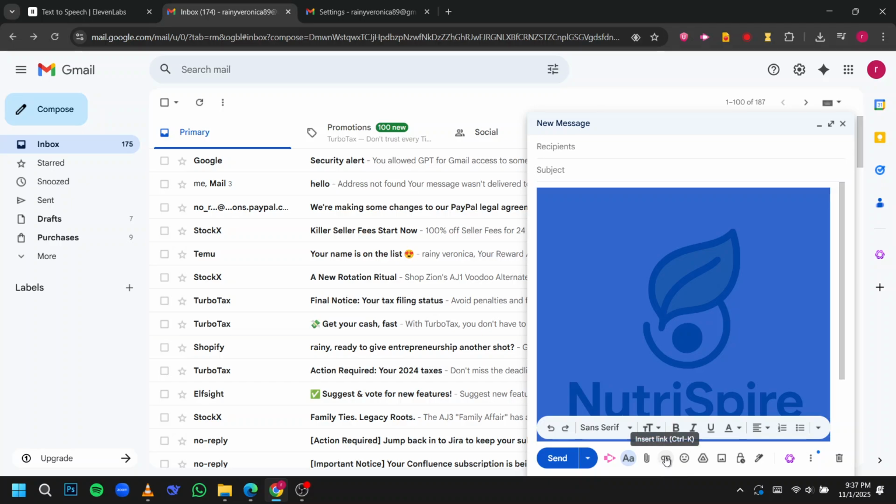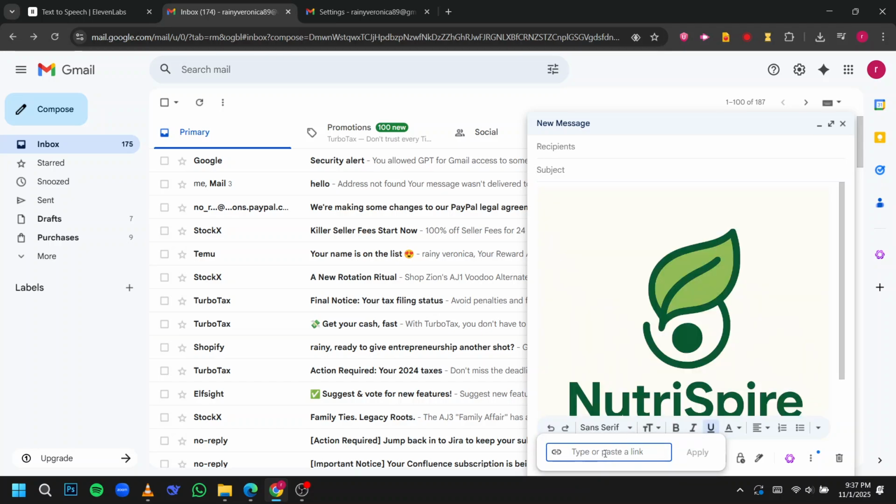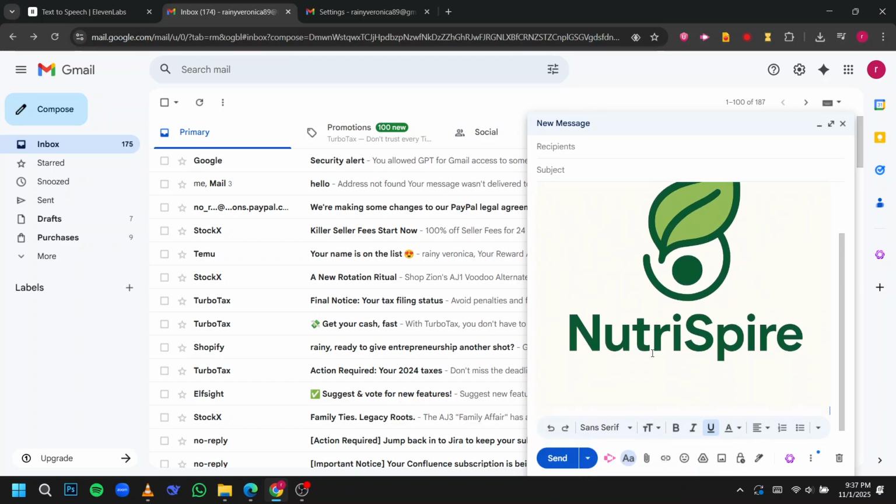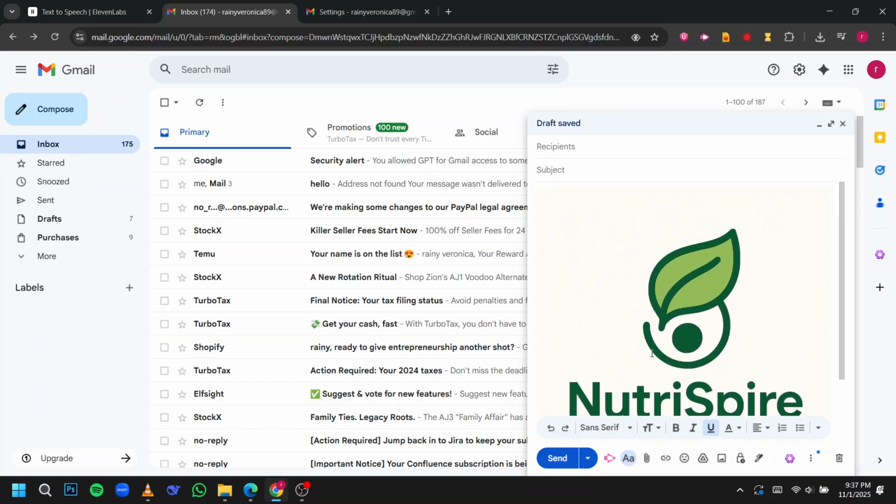Clicking this icon will open a dialog box where you can enter the URL you want the image to point to. Type the web address or link you want your recipients to be directed to when they click the image. This could be a website, an online document, a landing page, or any resource you want to share. Double check that the URL is correct and functional to prevent broken links. Once everything is correct, click apply and your image is now hyperlinked.